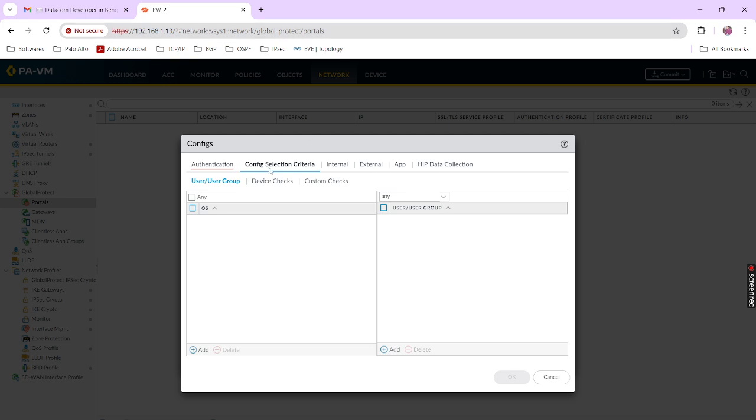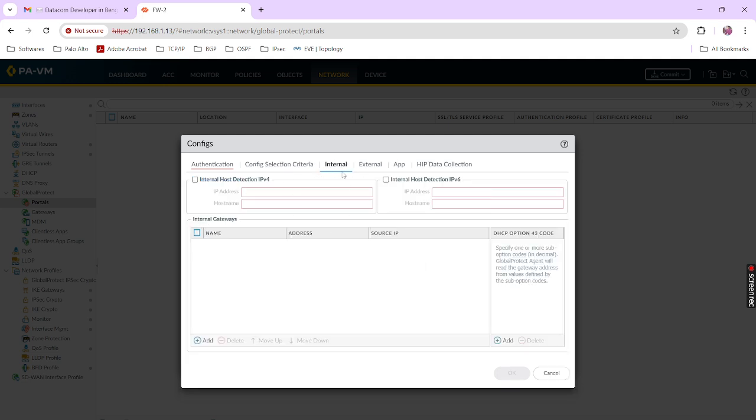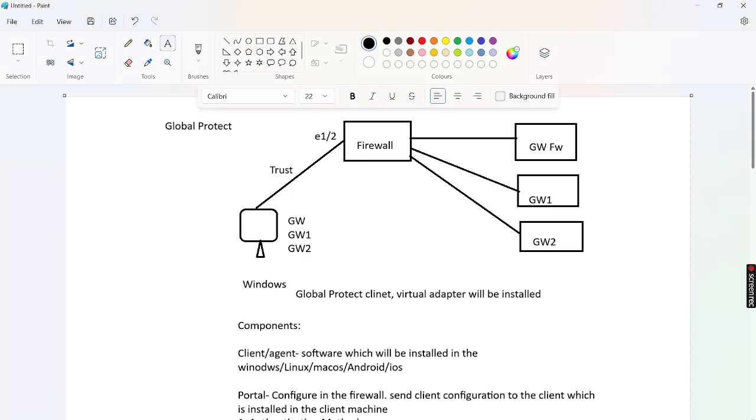Okay, and in the configuration selection criteria we have this internal gateway, where we can call the internal gateways. Here we have internal host detection. This is the important thing if we are using the internal gateway. If we configure internal host detection and configure an IP address, for example 192.168.1.1, and I am giving the host name www.gp.com. Okay, we have discussed internal and external gateways, right?